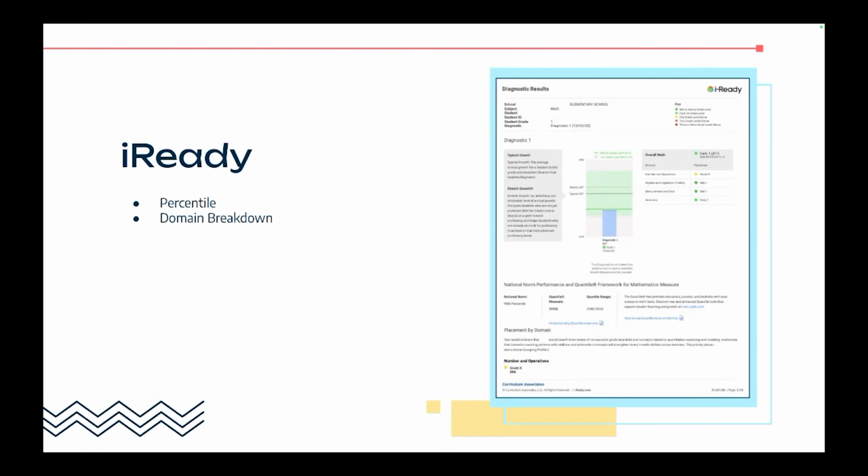You're probably familiar with iReady, so I have a little sample report here from the beginning of the year. The window for the middle of the year is opening soon, so you can expect another one of these reports for the middle of the year. And just like Amanda said, we're looking for trends across, so we're looking for growth. This document will provide the percentile. This is a nationally normed assessment, so what most students in the grade level are achieving, as well as a breakdown by domain.